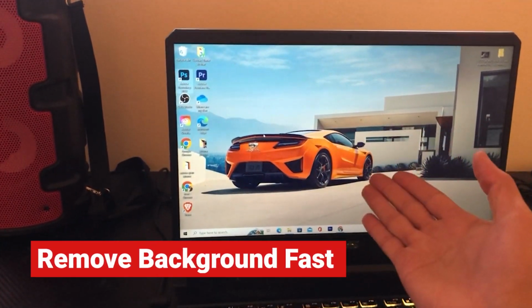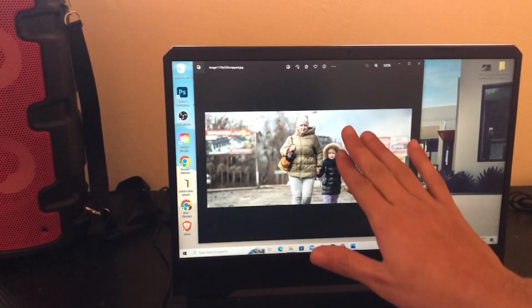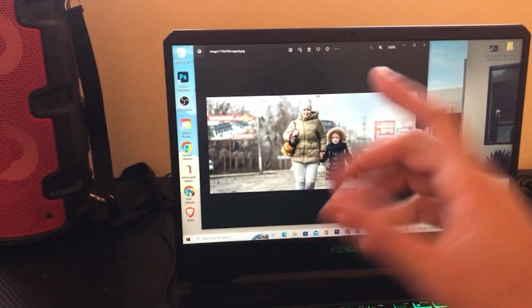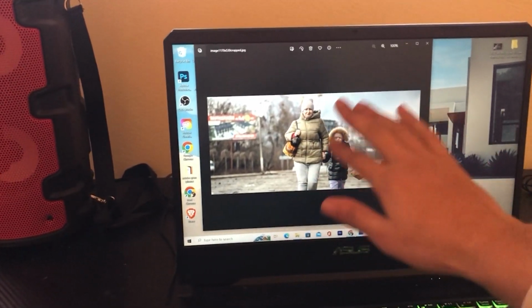What's up guys, this is the easiest way and the best way to remove the background on Photoshop. We are going to use this picture as an example. This is just a 1 minute video and I'm going to be showing you guys step by step how you can remove the background on Photoshop.